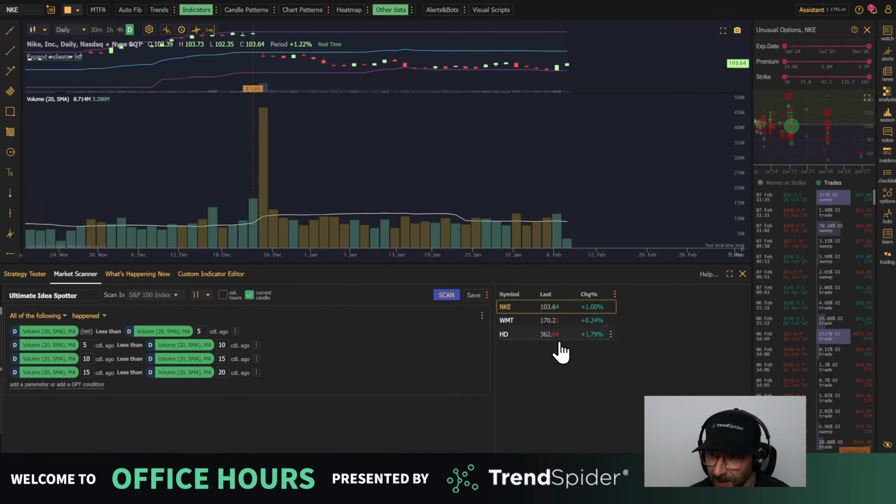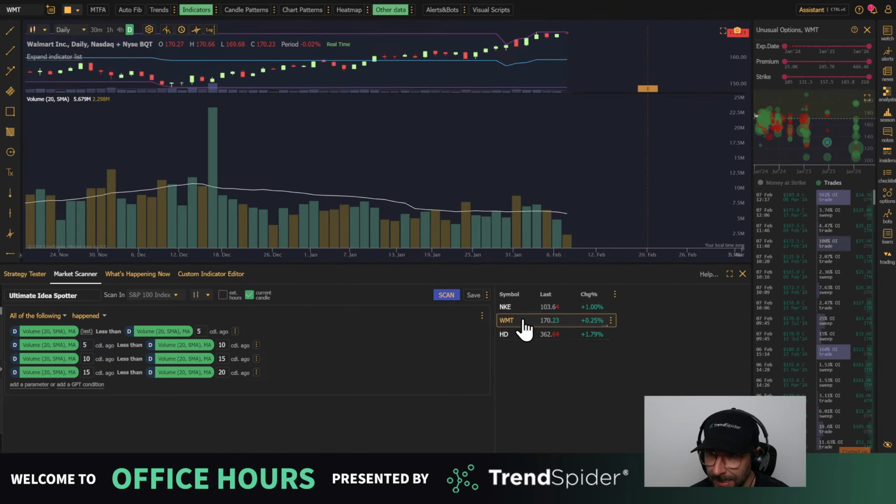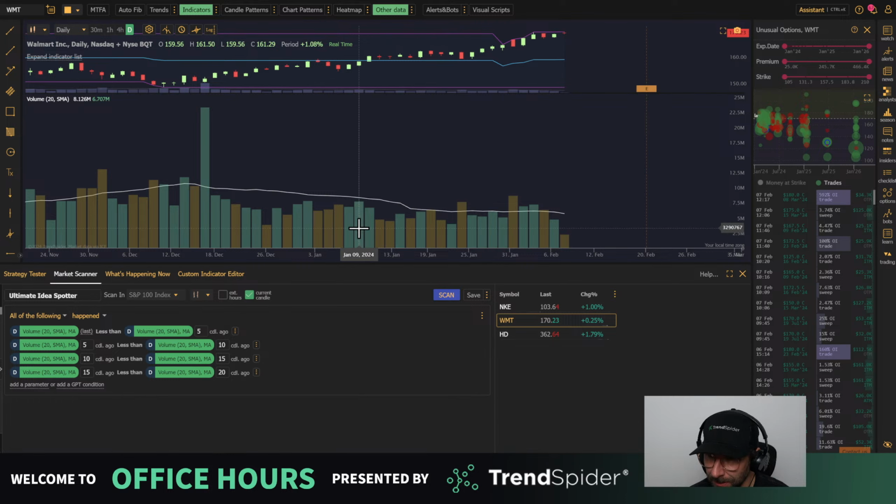And that's what we've defined. As long as it's currently less than it was 5 candles ago, 5 candles ago was less than it was 10, 10 was less than 15, 15 was less than 20, you're going to get names that meet the criteria. So this may not be exactly what you're after, but again, hopefully it gets you thinking in the right direction.